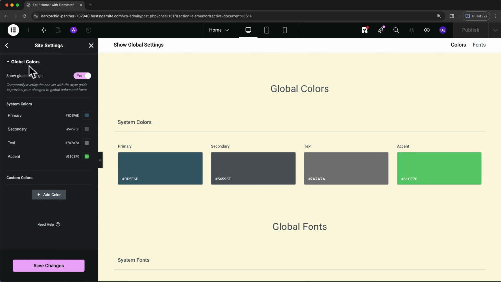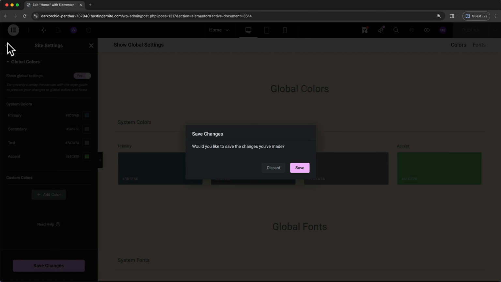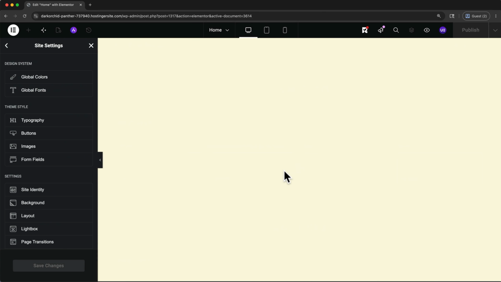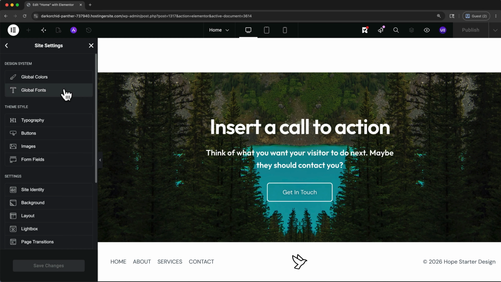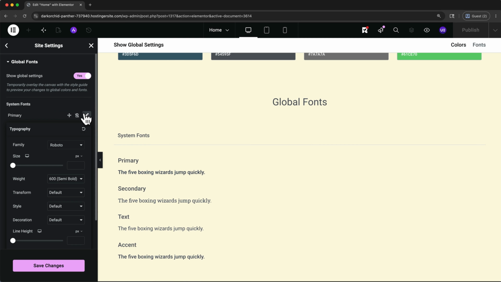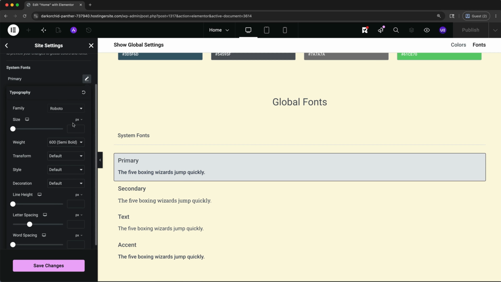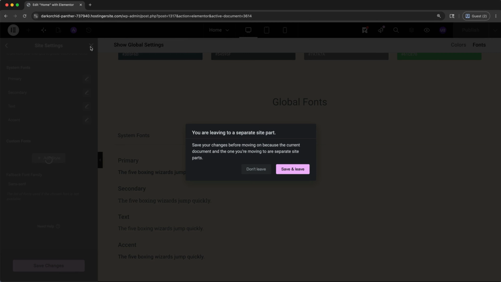Under Global Fonts, you can do something similar. I'll discard my color changes and open Global Fonts. Here you can make changes to the different system fonts. If you have a look that you know you want to go for, changing the global system fonts and colors can save you a lot of time compared to changing them on many individual elements. It also keeps your site looking consistent, and there's a few other things that are important to show you as well.